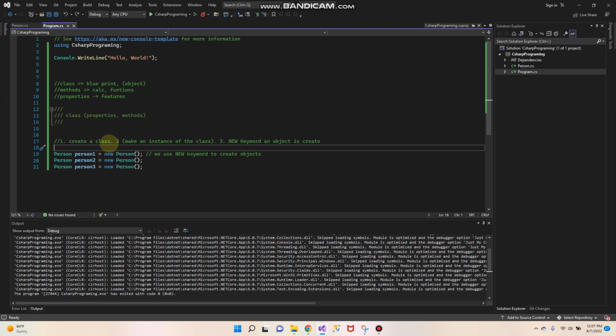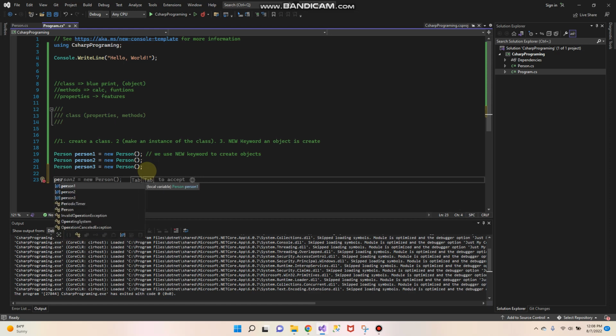But once you add the new here, it's an object now. So in a party, let's say 10 people in a room, everybody has their own distinct features, right? So therefore, you're going to create multiple instances of that person. The reason why we create multiple persons is because now I can do person one.